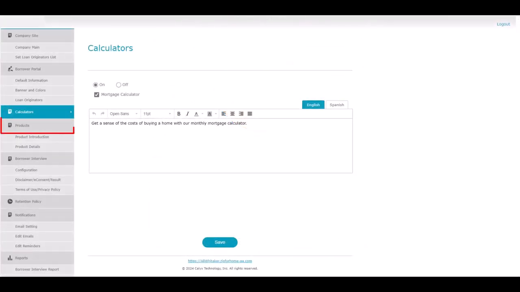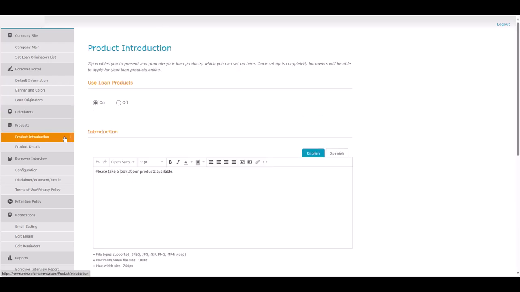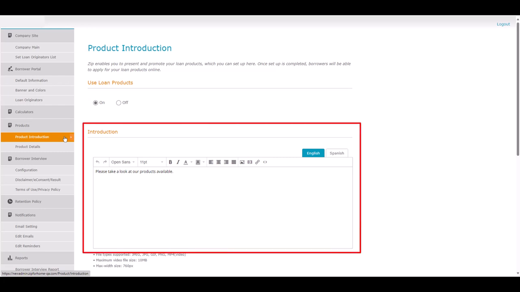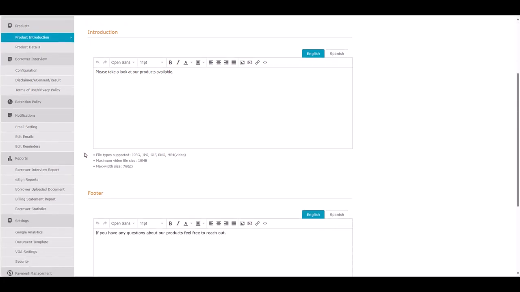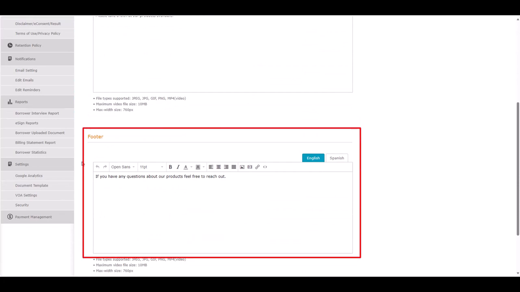The next new feature is the product area. The product's introduction will give the ability to add in verbiage about products that you offer to the new product screen. If you want to have these messages show on your products page, you would need to select the on. You have an introduction area which will show above any products you create, and a footer which will show below.